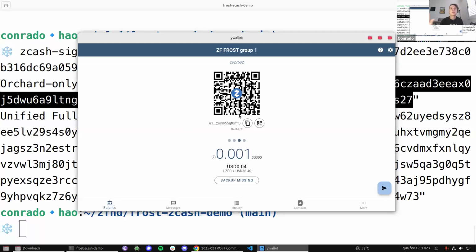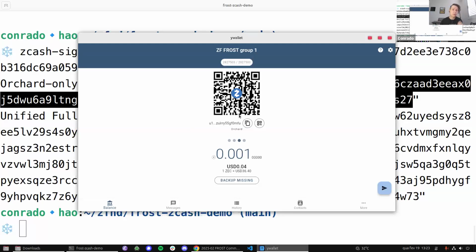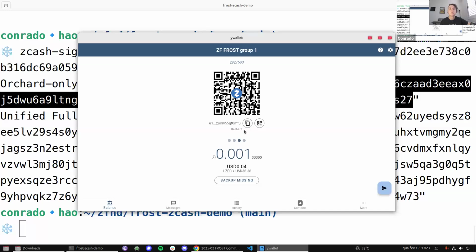So yeah, let's pretend you have sent some funds to this wallet by using the Orchard address. And now we want to generate a Zcash transaction, right? Cool. So the first step here is to create a transaction plan.